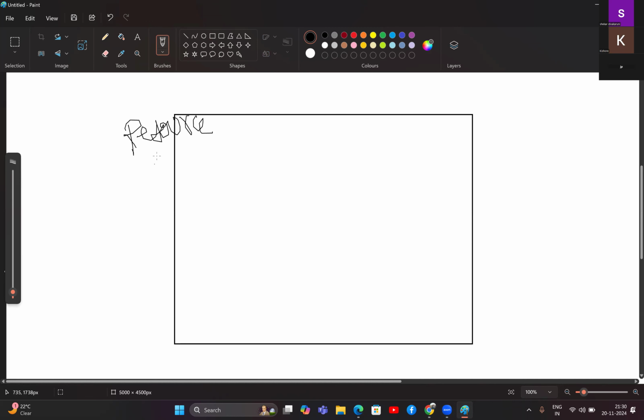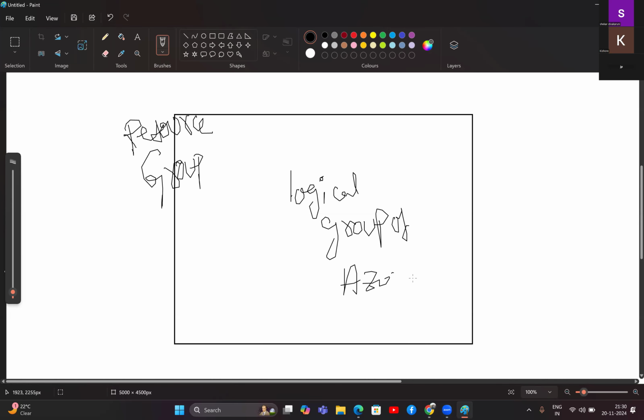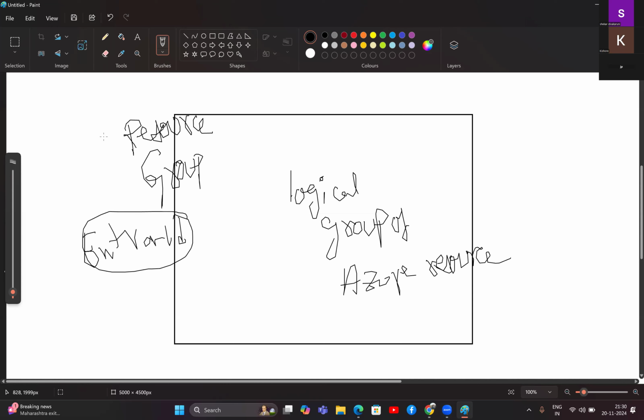A resource group is nothing but a logical group of all your resources. It is a logical grouping of Azure resources. Okay. So whenever I'm discussing Entra ID, I will discuss the hierarchy of your Azure resources, how the hierarchy will be. At present, you just understand what a resource group is. It is nothing but a logical grouping of Azure resources.